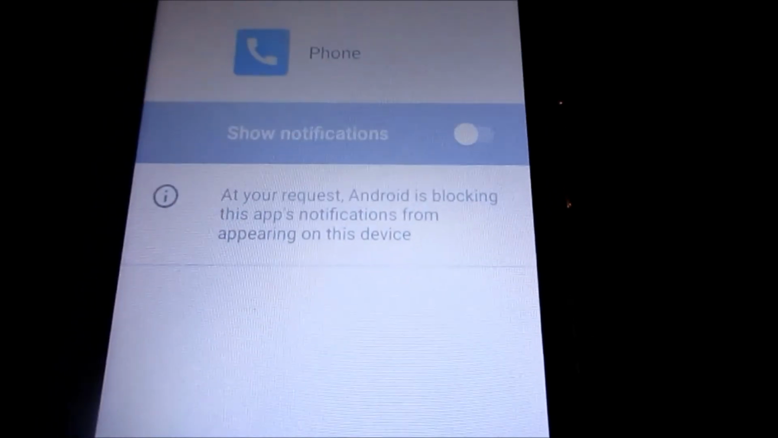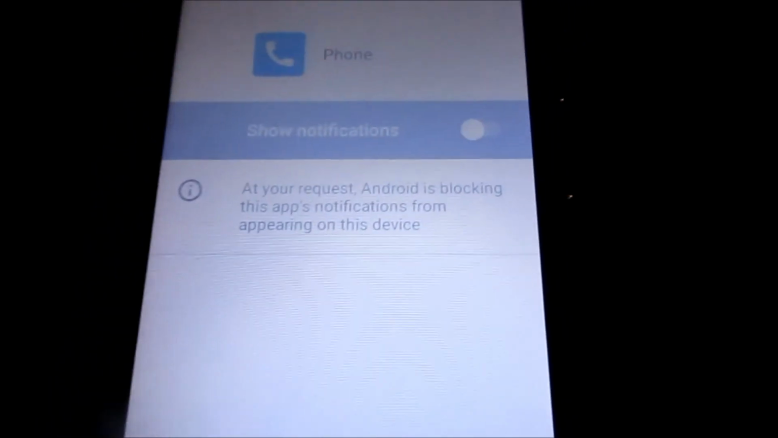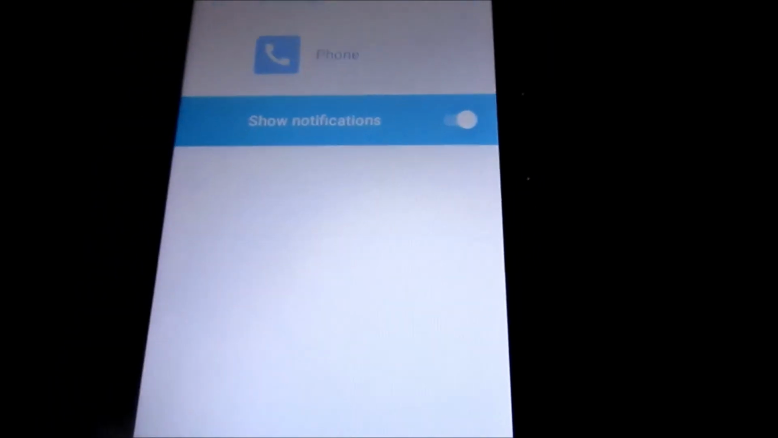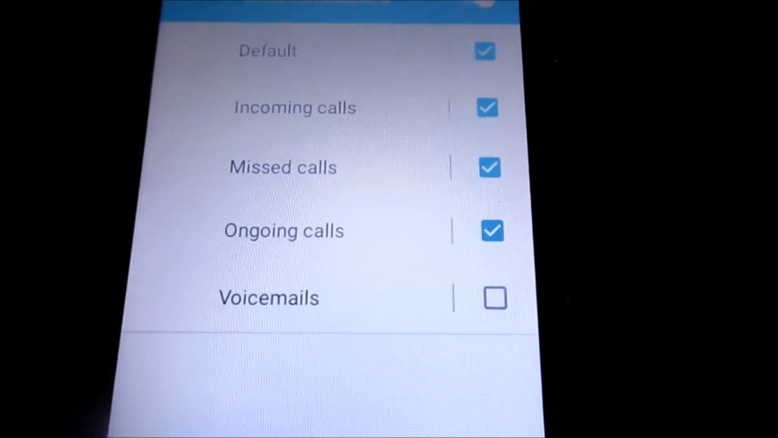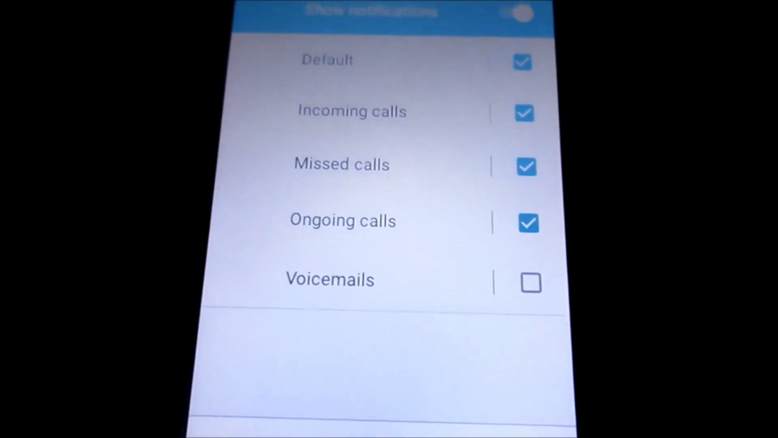You can see that the notifications are turned off. You want to turn this on. So we should be able to see the default incoming calls, missed calls, outgoing calls. Let's go ahead and try it again.